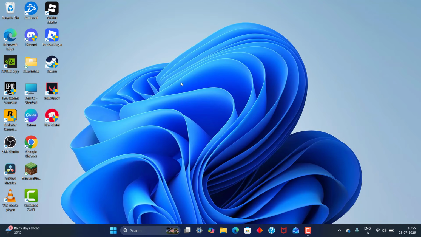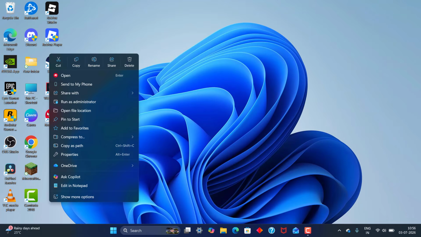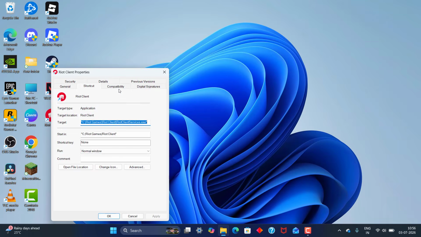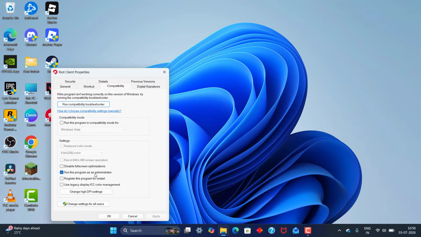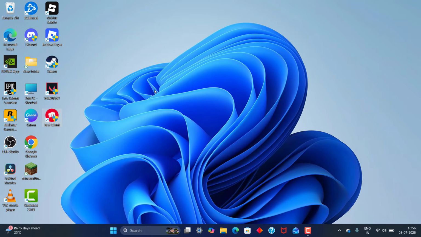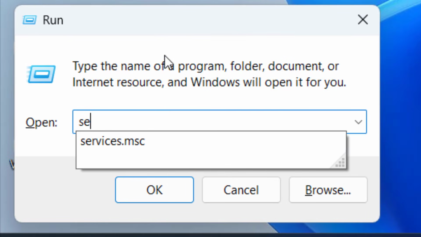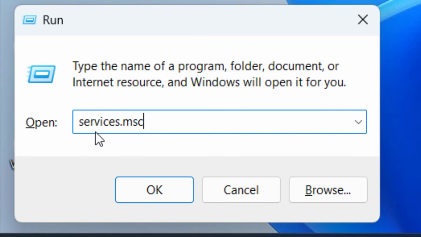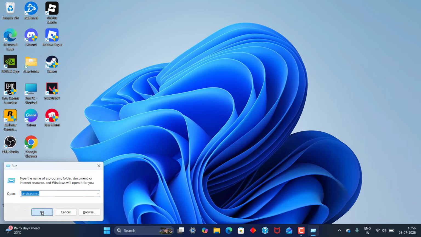The next step, run Riot Client as administrator. Right click Riot Client, click properties, click compatibility, enable run the program as administrator, click apply and OK. After that, the next step, search for run and type the following text: services.msc, and click enter.